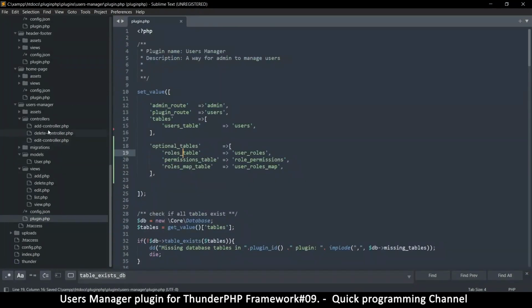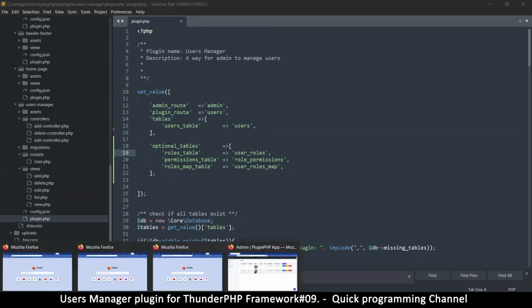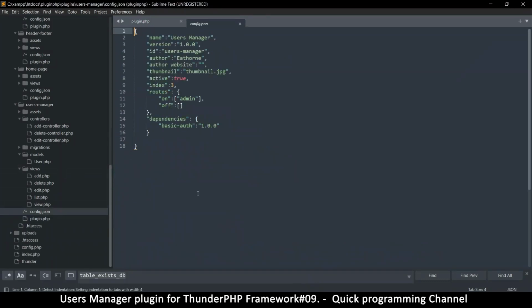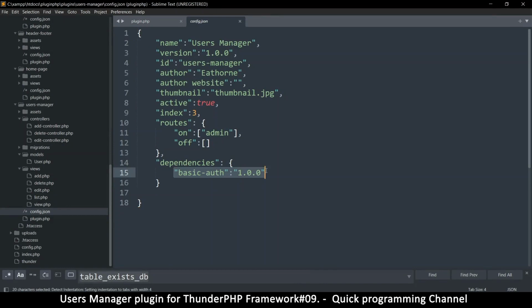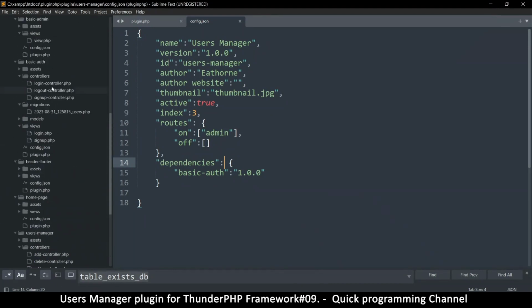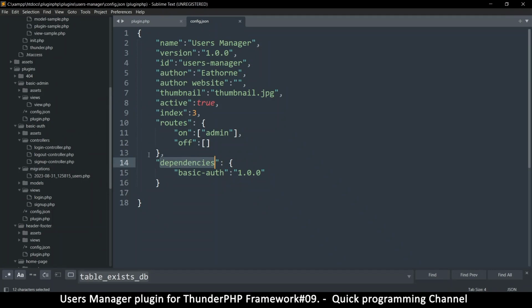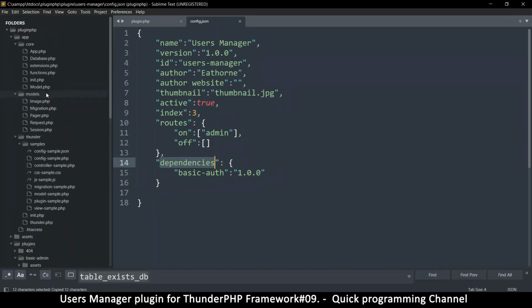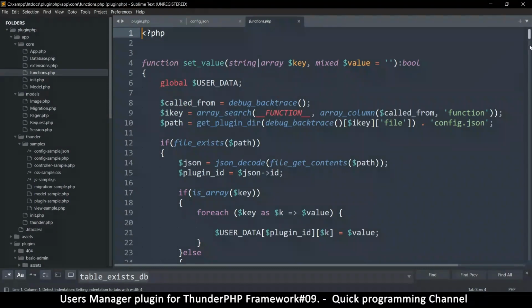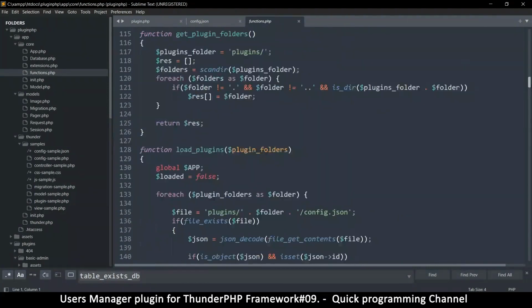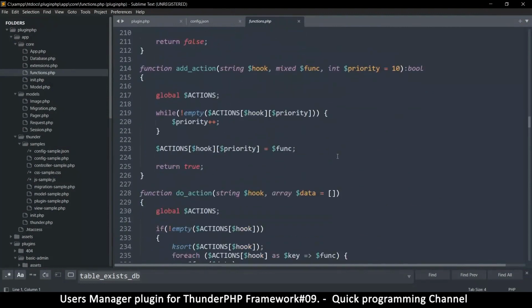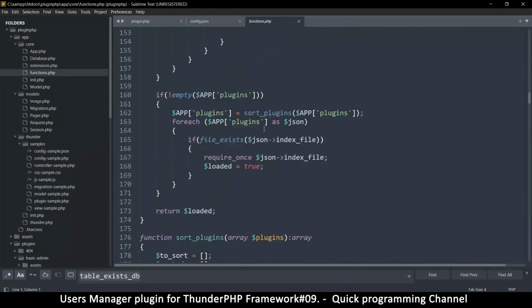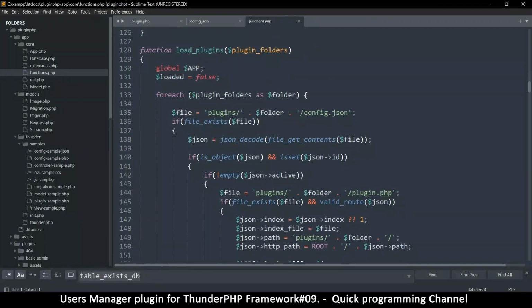Now what we'll do is go to dependencies. So in the JSON file, we have this dependency thingy here. Now I want to enforce this just like we're enforcing the tables thingy. So we're going to go to functions. I'll copy this, dependencies, and let's go to functions here. There's a part where we load actual plugins. So sort plugins, and then there's this part where we load plugins.